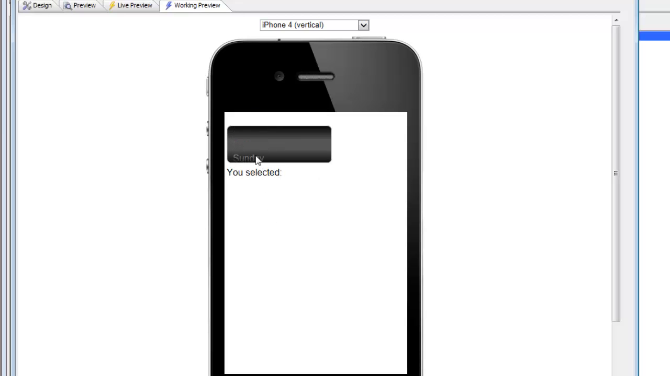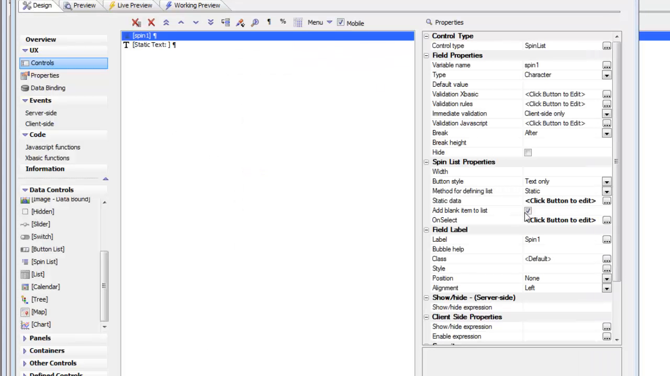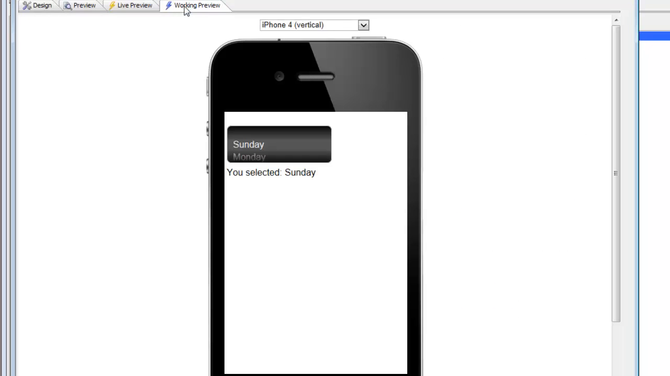You can also see that this spin list currently allows a null choice at the top, and that's controlled by this property, add blank item to list. So if I turn that off, then the spin list is initially populated like that.